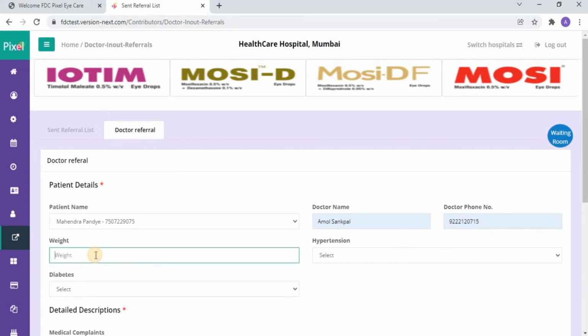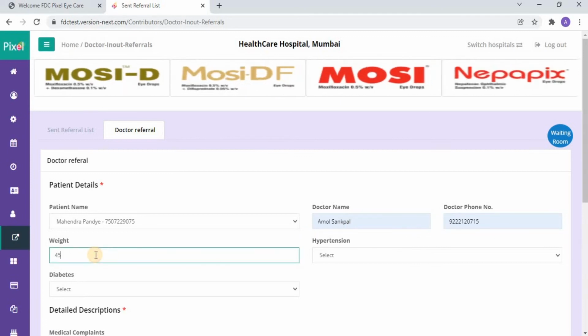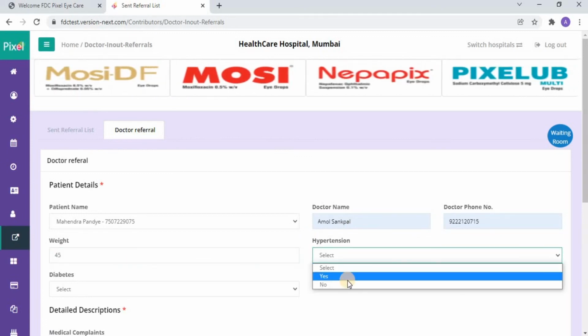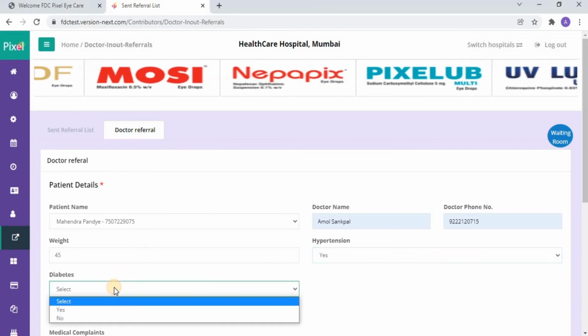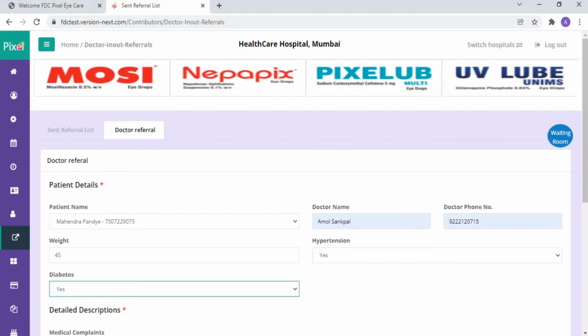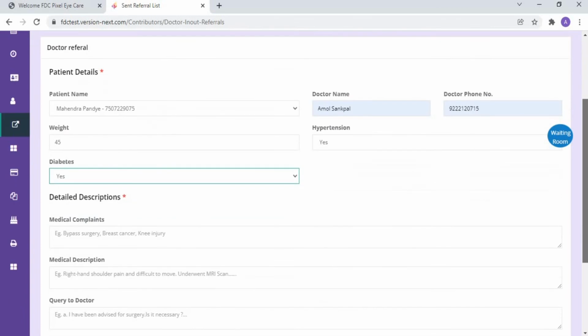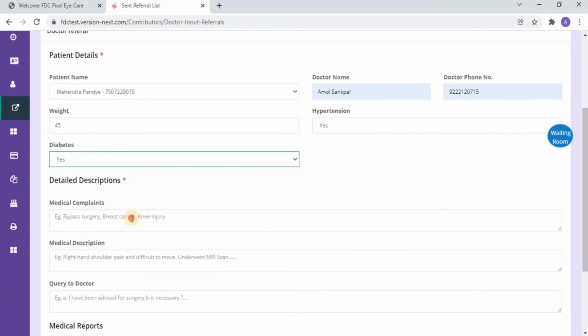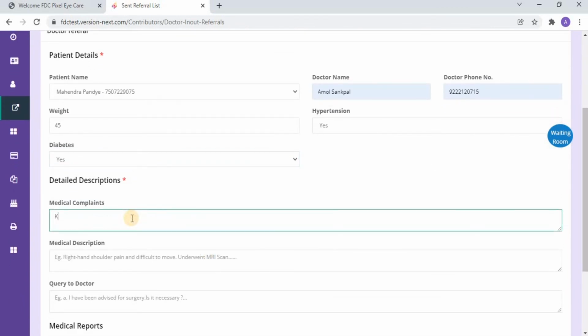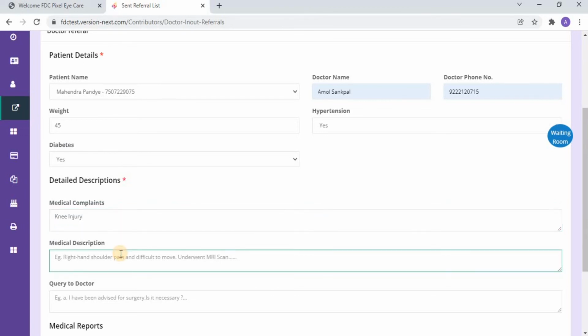So you mention the doctor name who is registered on the Pixel portal. If the doctor is not registered, you can still enter a different name which may not be registered on the portal. Type in the medical complaints or any other symptoms, and the description.